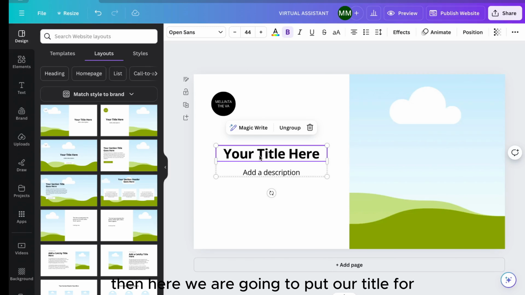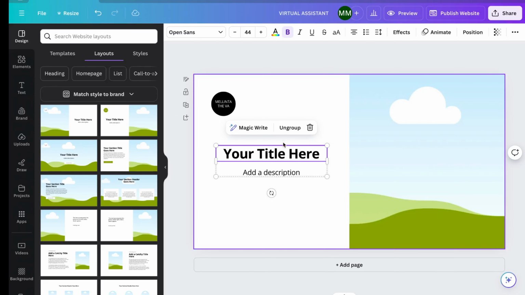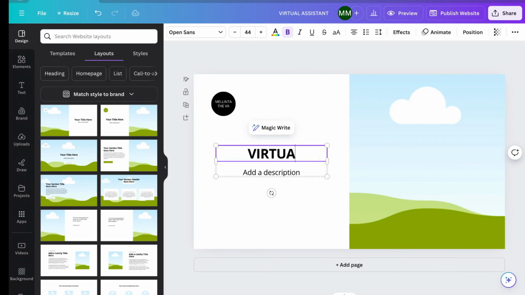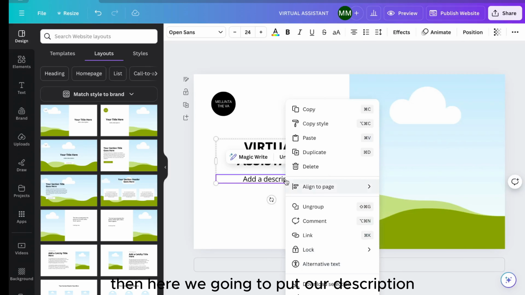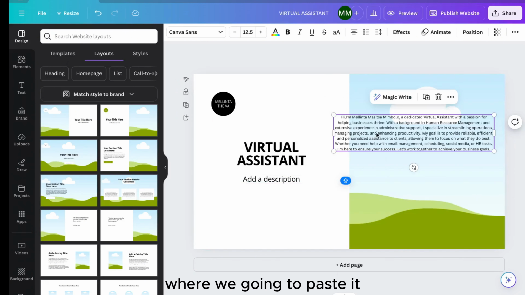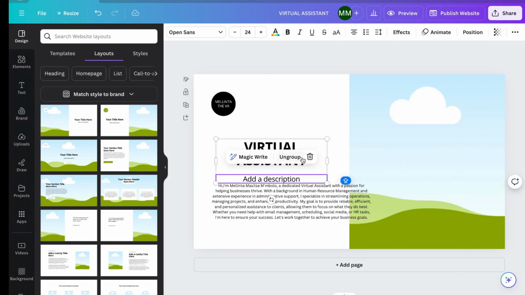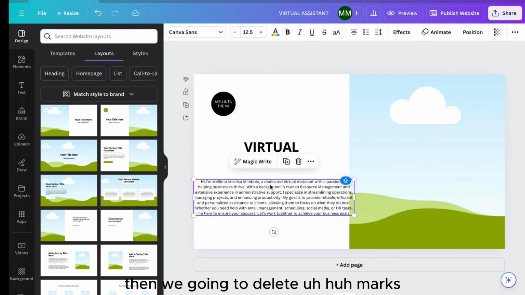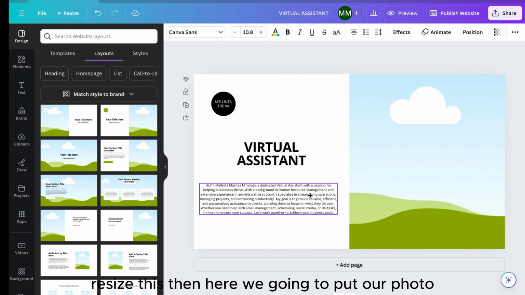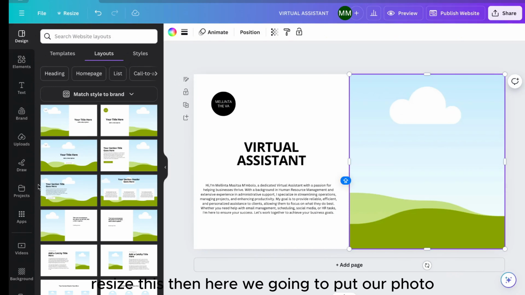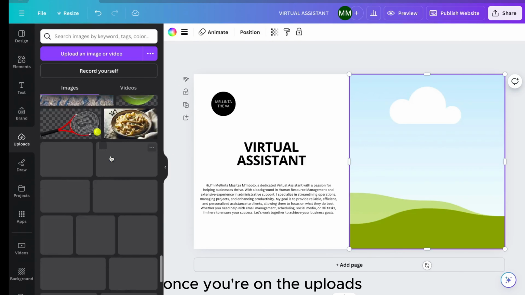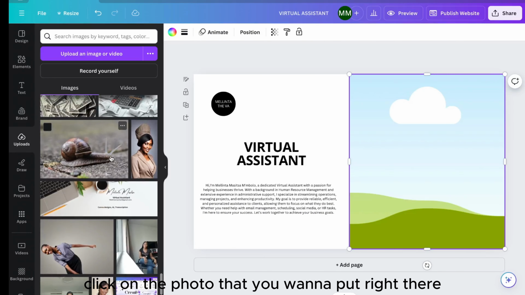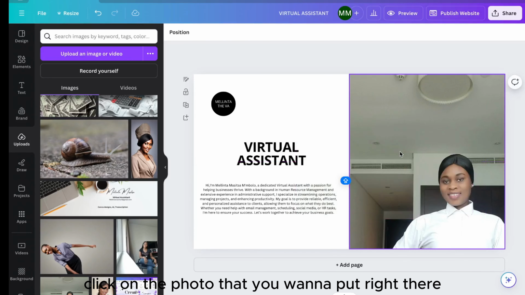Then here we are going to put our title as a virtual assistant. Then here we're going to put our description, where we're going to paste it. Just put it right there. Then we're going to delete. Resize this. Then here we're going to put our photo. Going to go to the uploads. Once you're on the uploads, click on the photo that you want to put right there.